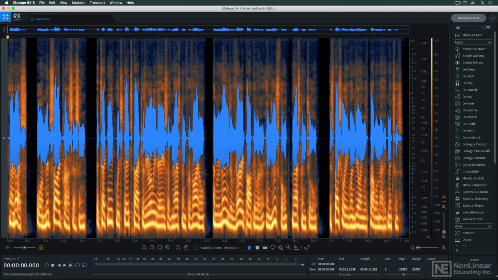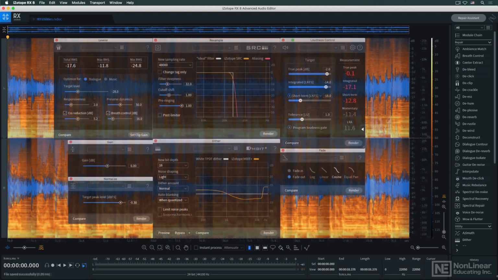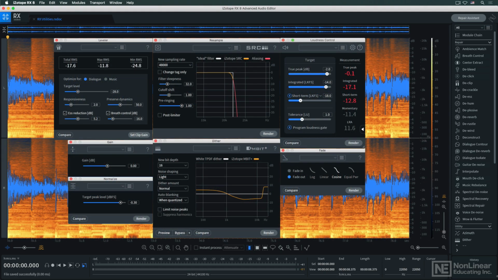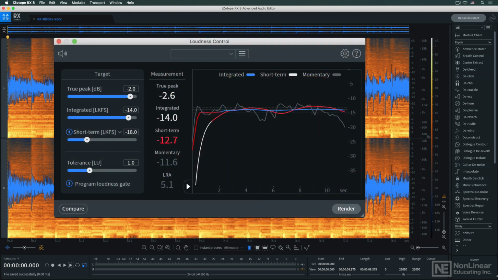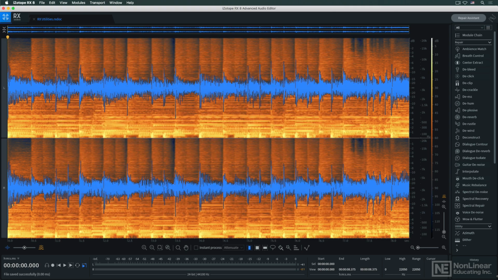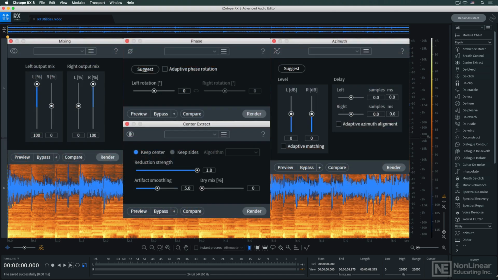To round out RX's capabilities and make it a one-stop solution for all kinds of audio processing, there are also a number of more basic utilitarian modules, including Leveler, Gain, Normalize, Resample, Dither, Fade, and the improved Loudness Control with additional displays and up-to-date loudness standard presets. And several processors provide basic interchannel adjustments for stereo audio files.